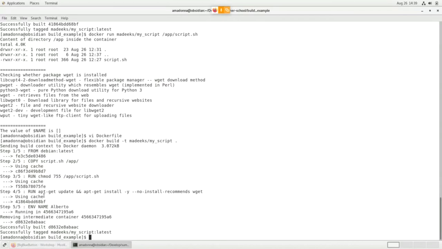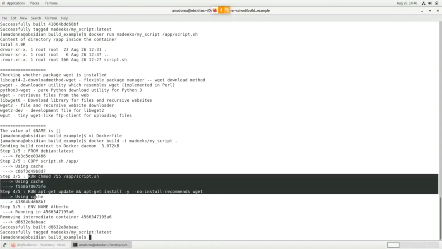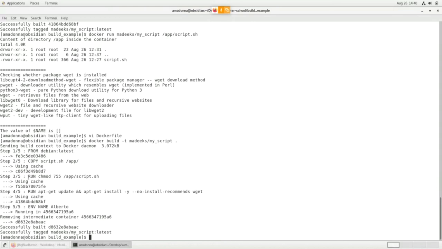The lookup to this cache is done by comparing the instructions in the Dockerfile, the lines of the Dockerfile. If a line matches, then Docker knows that it can reuse the cache for that given layer and not reperform those actions. If I had changed something in my Dockerfile, for example, if this 755 was 775, then the cache lookup would fail, the cache would be invalidated, and all these commands would have to be rebuilt explicitly from the point where the cache lookup failed onwards.